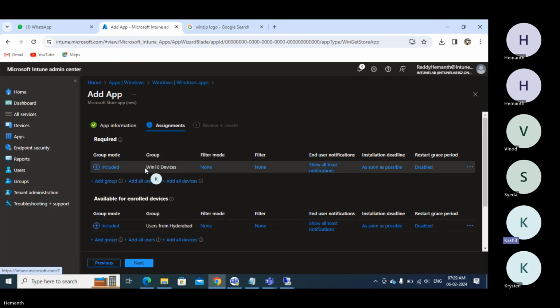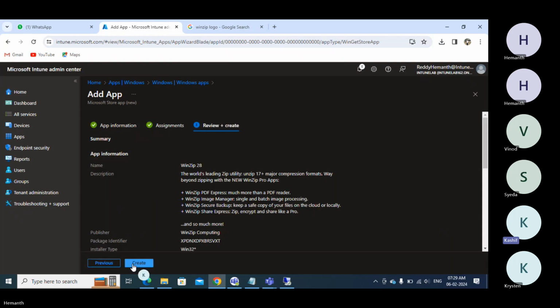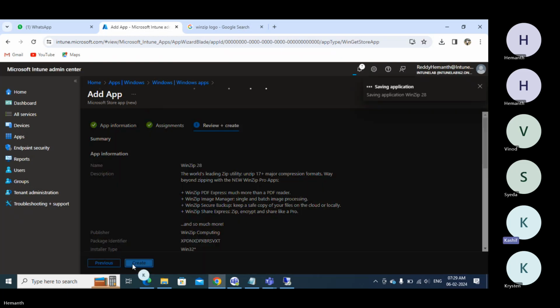So in the required, I have chosen Windows 10 devices. You can choose anything of your choice. Okay. Any group of your choice. So it will deploy only to Windows 10 machine. It will not install on Windows 11 machine. Basically, it will deploy only to the machine which are part of this group. And it will be available only to this group. Okay, so I will go next and create.